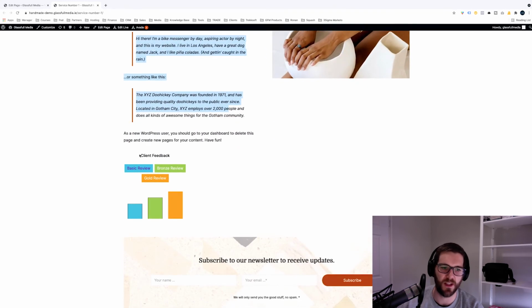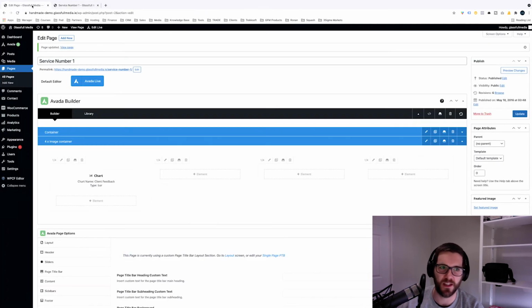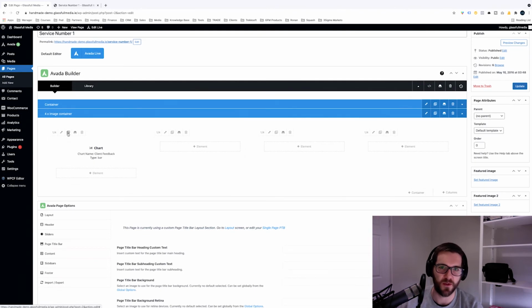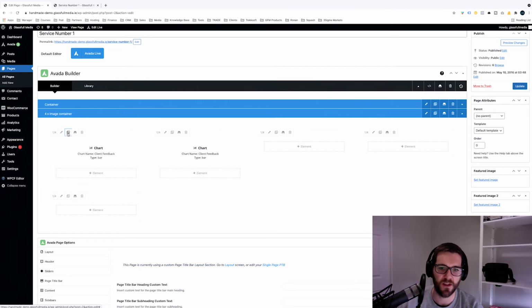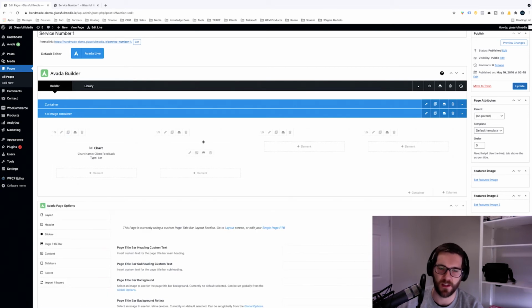Then below that, we have client feedback. We've got basic review, bronze review, and then the data set. So we've got the value of 5, the value of 7, and the value of 9. I'm then going to add in some more information on the other 3 sections. So what we can also do is we can clone or duplicate this section. So I'm going to do that once to show off how quick it is to duplicate some information.